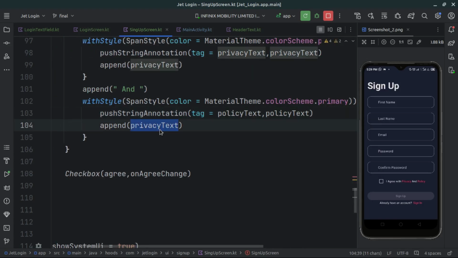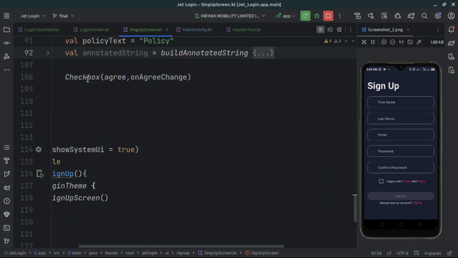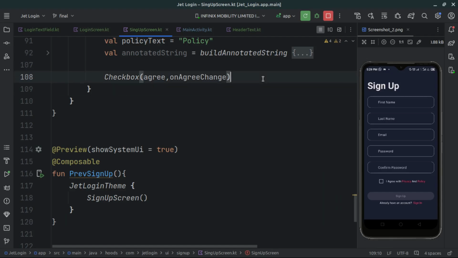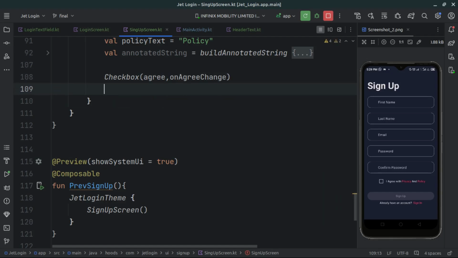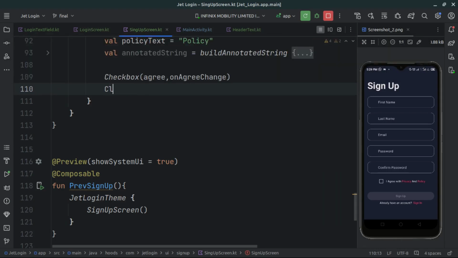Now let's append also our policy text. So this one is going to render the text here. Now here we have our annotated string. Previously, when we wanted to render a text, we used a text composable and passed it there. So this one is also applicable, but we can use a clickable text directly here.